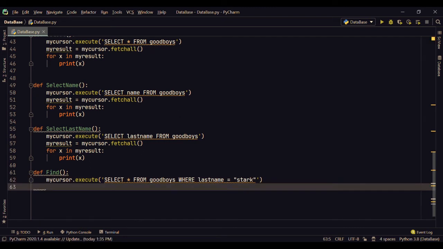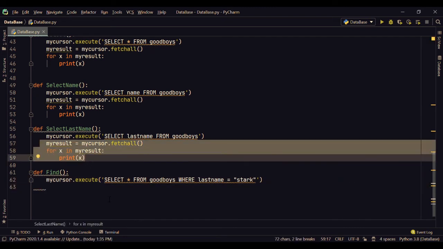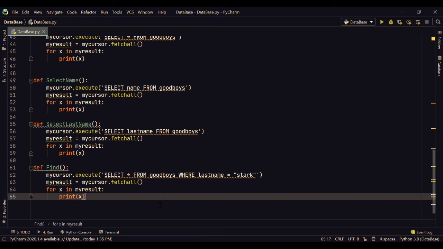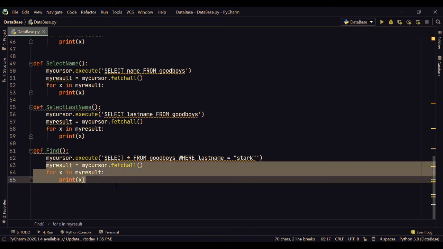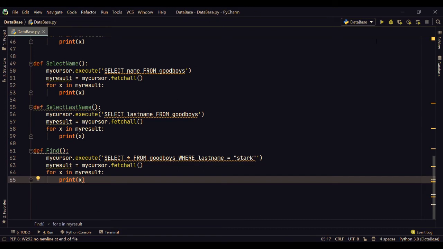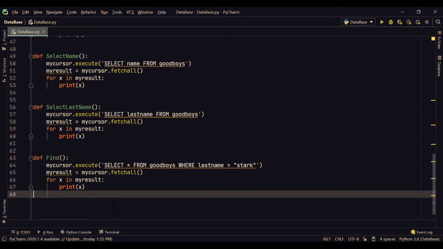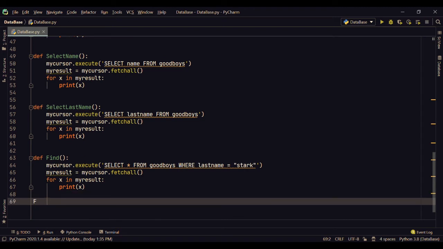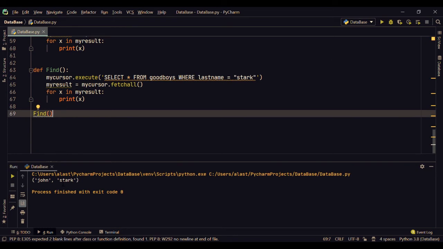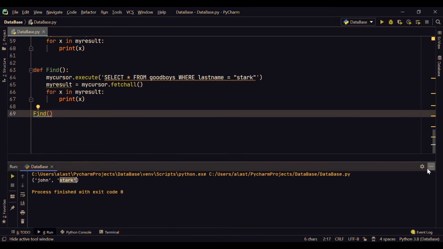So again, just like the other functions, we will copy this right here. This is for our console to show. Now let's check it. Find. You see, it is only showing John Stark, not Ted Mosby.